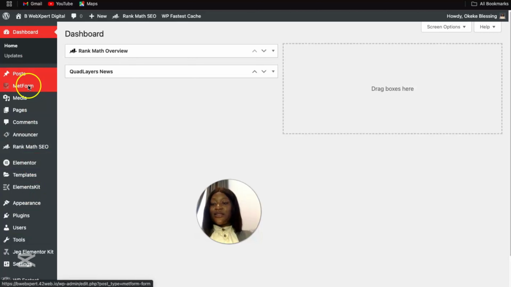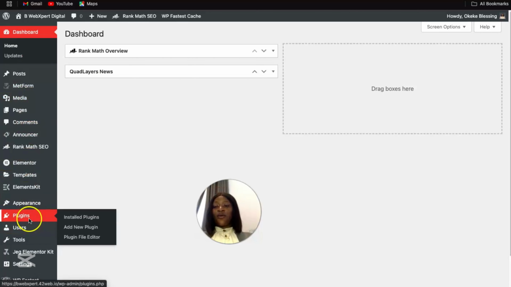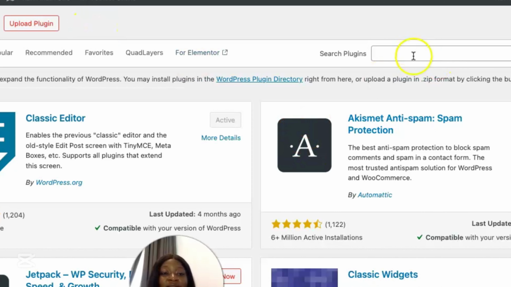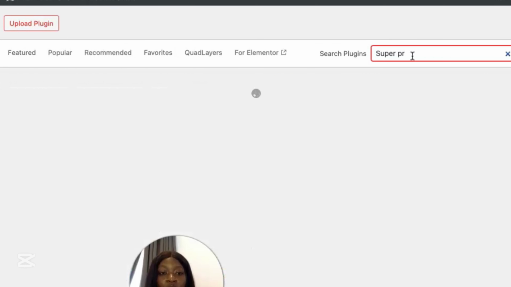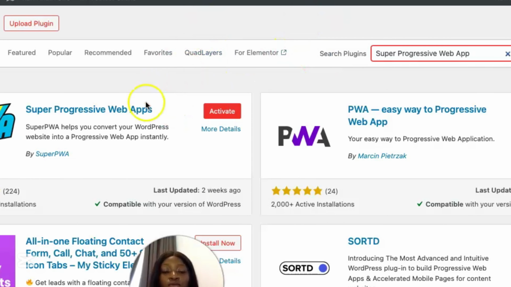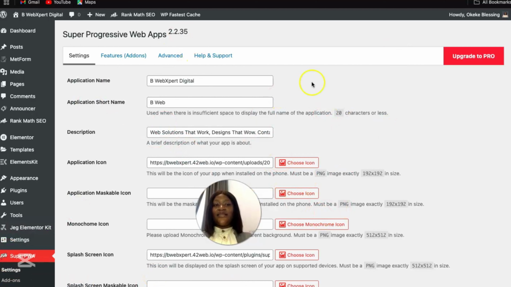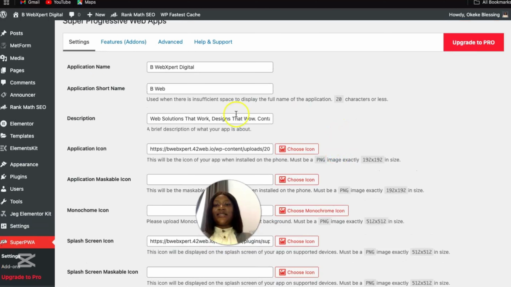Navigate to your WordPress dashboard and go to your plugin, add new plugin, search for super. So this is the plugin that I'll be using today. This is the plugin of the day. I already have this installed, so you can just go ahead and install it, then activate it. After activating this, it's going to take you to this dashboard where you can optimize how your website will look on mobile.